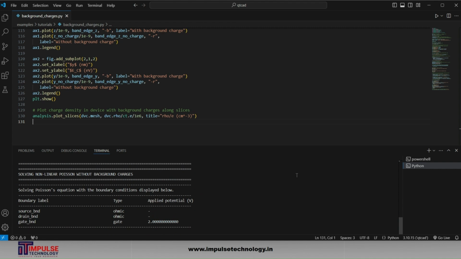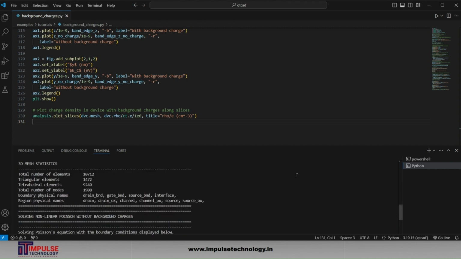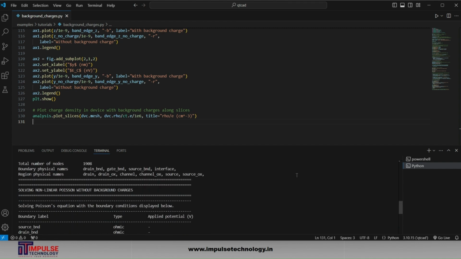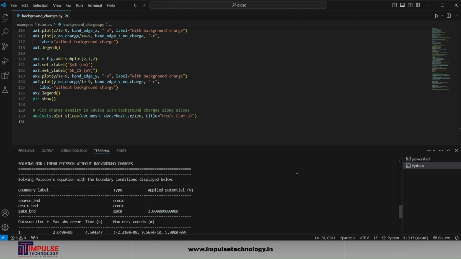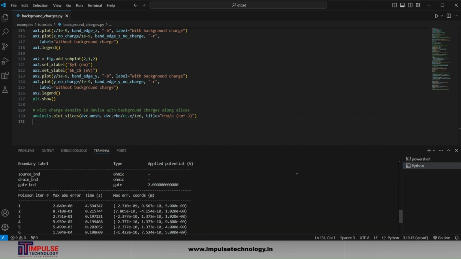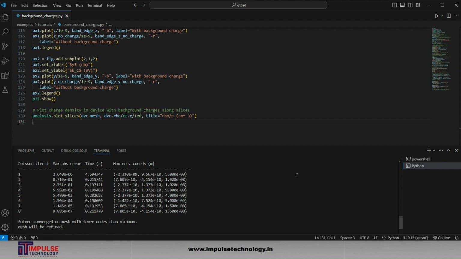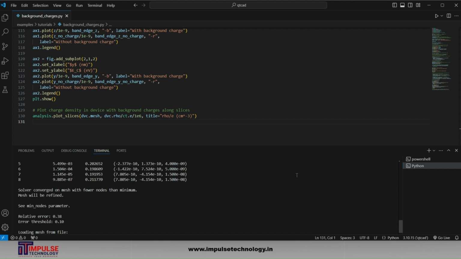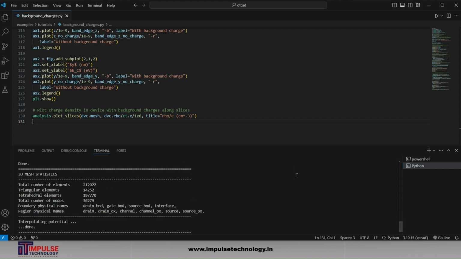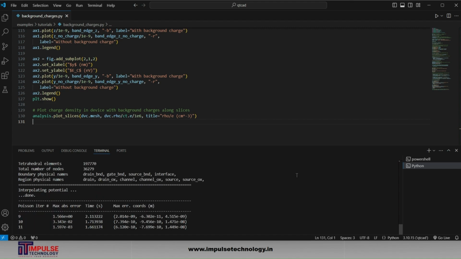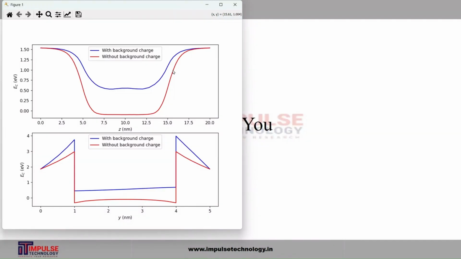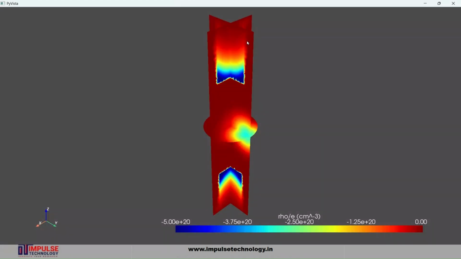It loaded the mesh file with some 3D mesh statistics and started solving the Poisson equation, and some Poisson iterations happen to converge on a mesh file with fewer nodes than the minimum. See the minimum nodes parameter, relative error, and error threshold, and it loads the refined mesh. Again some Poisson iterations happen. It loaded the band diagram with and without background charges along the z-axis and along the y-axis, and explored the charge density.